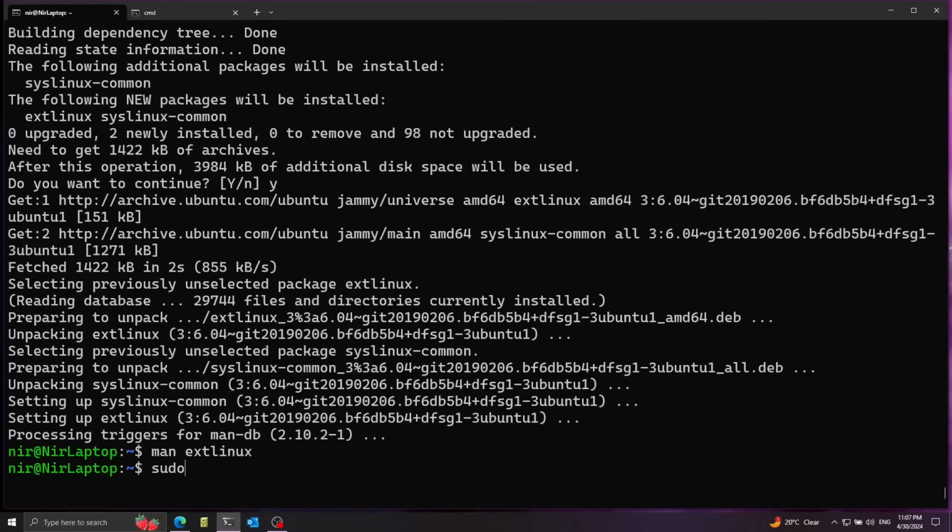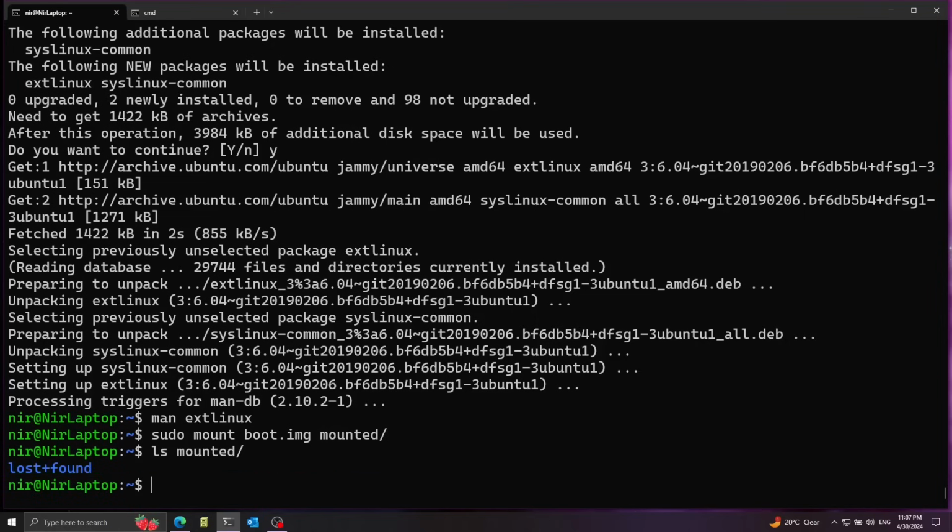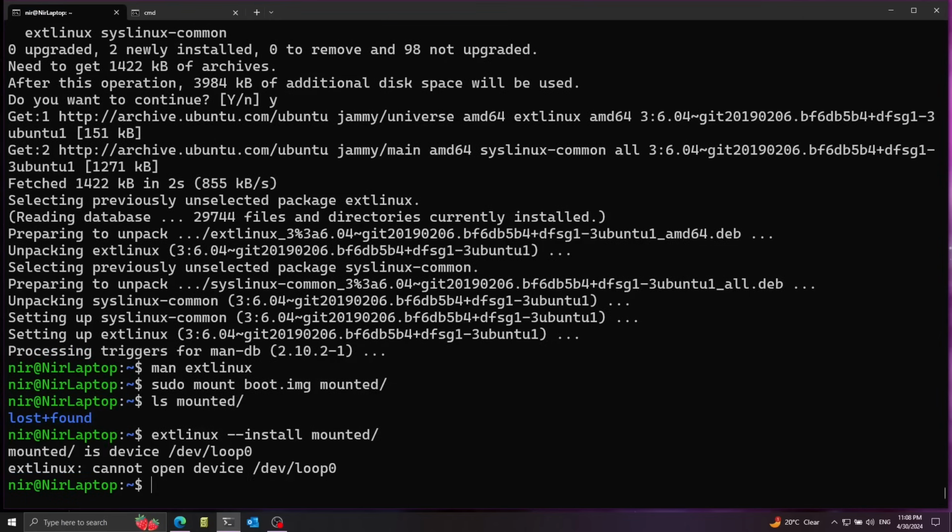So beforehand, I'm going to mount the boot image onto my directory. So I'm going to use the mount command for this. Make sure to run this with sudo. First of all, what I want to mount is the boot image, and the directory, I just called it mounted. Now if I ls mounted, we can see we don't have any files here yet. So I'm going to start by installing the bootloader. So I'm going to run extlinux minus minus install and then mounted. Make sure to run this with sudo so it'll work.